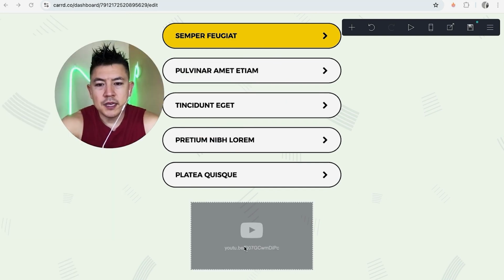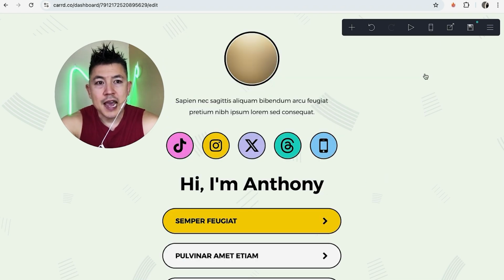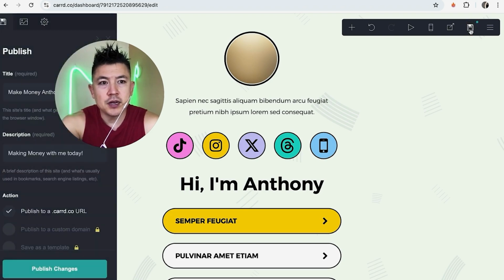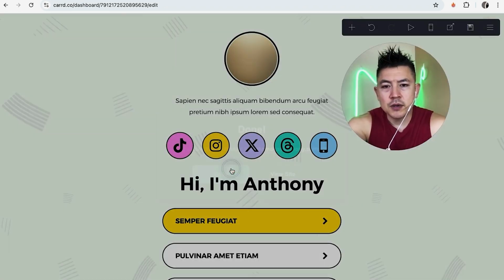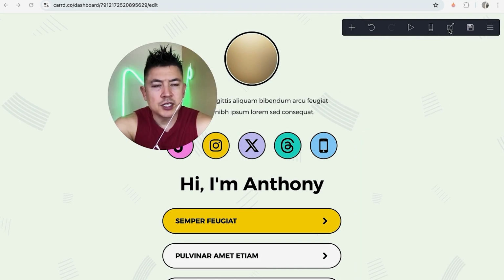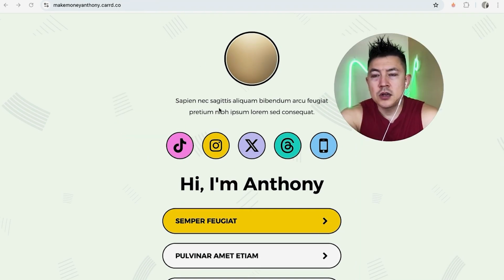Okay, so now the URL is there. Now, as you can see, you don't see the YouTube thumbnail, but if you click on preview, you're going to be able to see that after you publish it. So let me go ahead and publish by clicking on this save icon. All right, and publish down here, publish change. All right, it's publishing. All right, I'm going to click okay. And then up here on the right, there's this kind of square with an outward arrow. Click on there. Okay, so here is my card.co website.